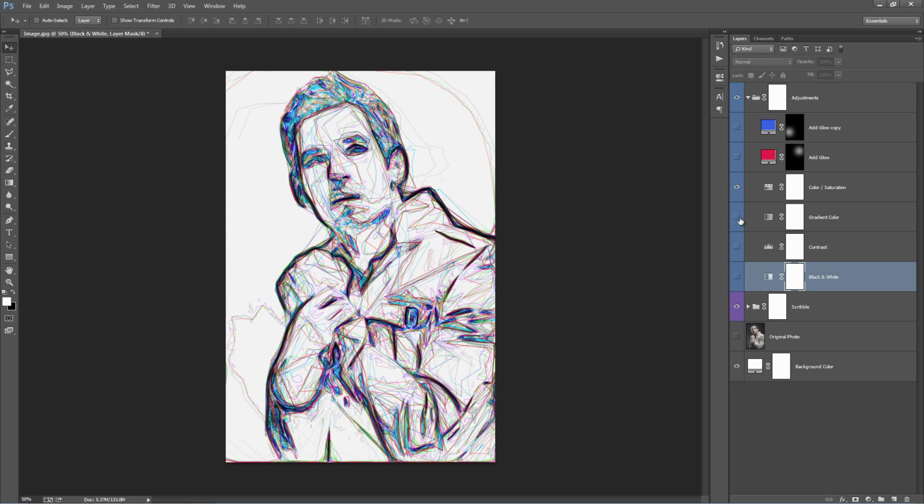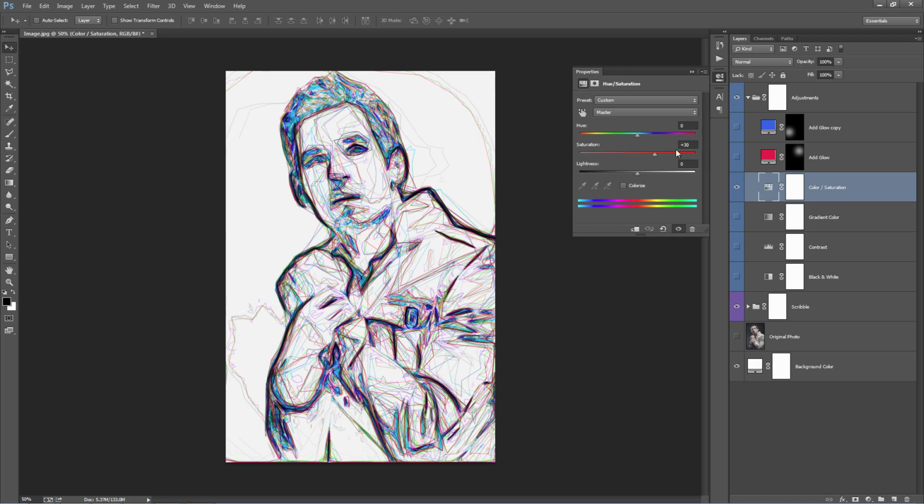You can add that gradient color again, and you can also go into the color saturation layer, double click on that, and you can drag this slider around to experiment with some new colors.